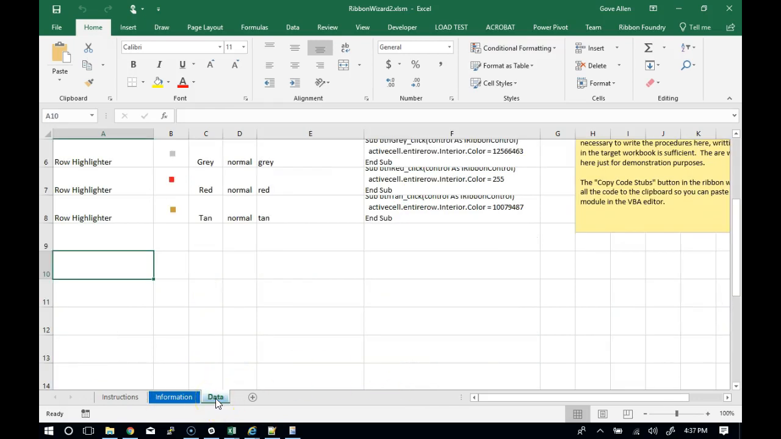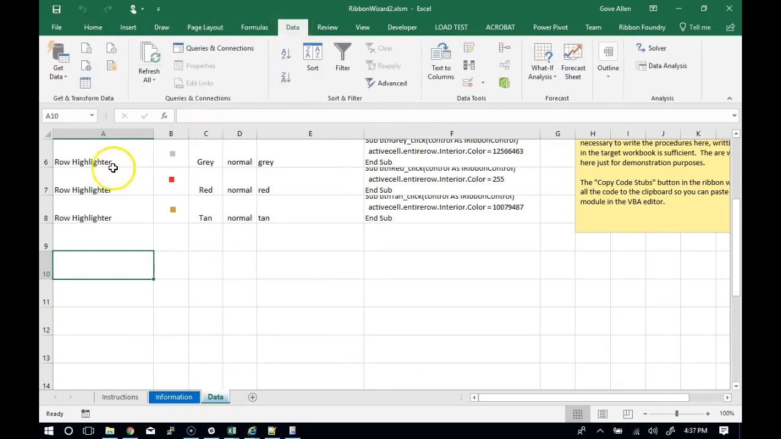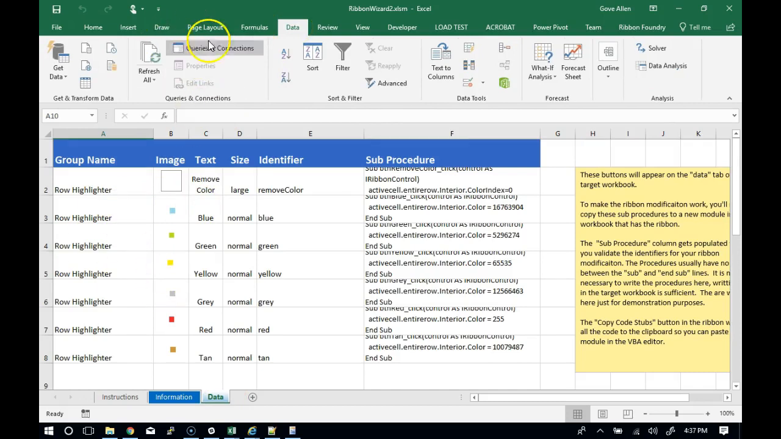There's also a tab here defined as data. Data is an existing tab in the ribbon. And so anything I put here on this tab is going to just add on to this ribbon. Because there's no Information tab in the built-in ribbon, it's going to create its own tab. But if I choose the name of an existing tab, it'll just add these groups to that ribbon. So all I have to do now is open up the workbook that I want to apply this ribbon to.